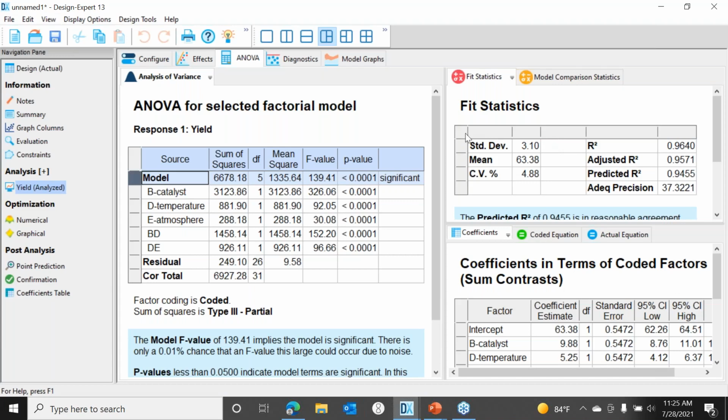In the fit statistics over here on the right, we have a raw R squared of 0.96, adjusted R squared, and something called the predicted R squared, which is a good indication of how well this model would predict new information or new data. So this is a pretty good fitting model. Notice what we have here is B, D, and E, and two-factor interactions BD and DE, and E is the atmosphere, so that's a categoric choice.